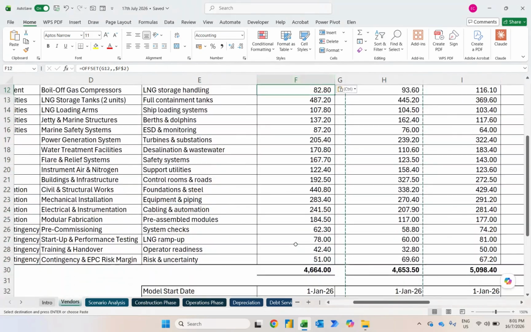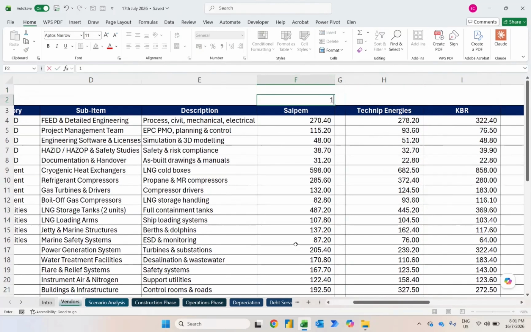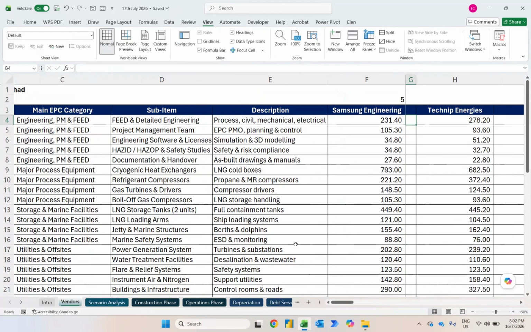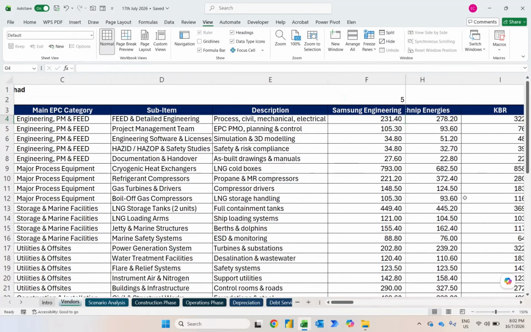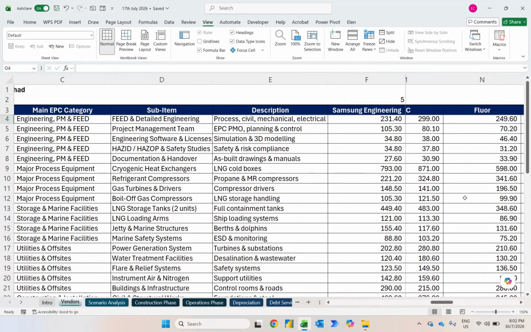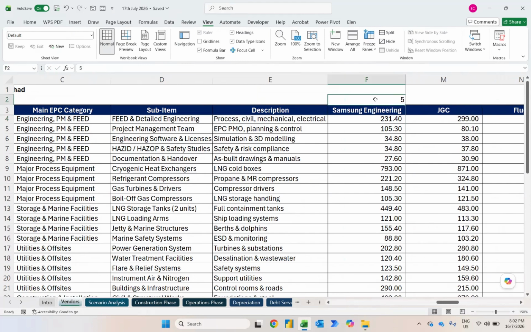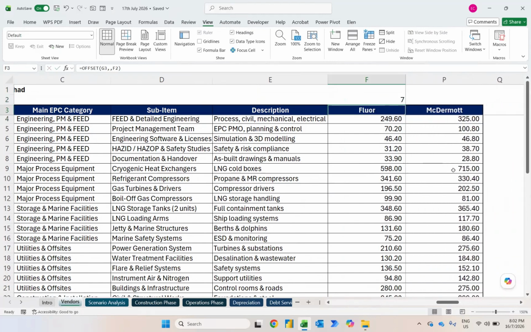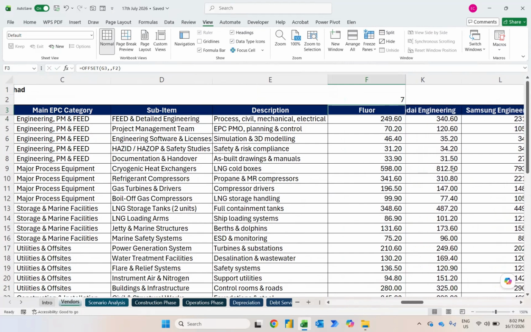Just say I want to change the scenario. When I change scenario 1, it will change to Technip Energies, KBR, another contractor, Hyundai Engineering, and Samsung. And when I press Alt+W+F+F, it will freeze the pane, so you can see the multiple cases and so on. Just say I change to scenario number 6, we have a company named JGC, and scenario number 7, we have another company. So this is how we can play around using the OFFSET formula.